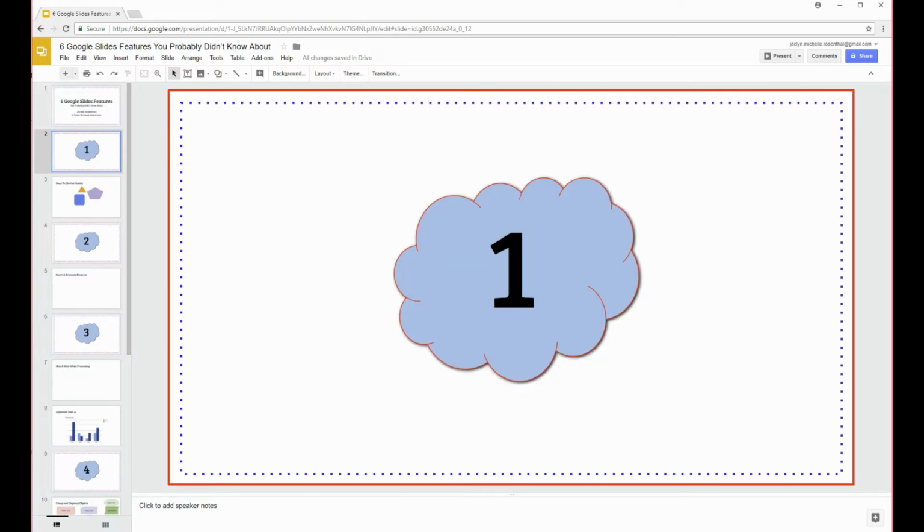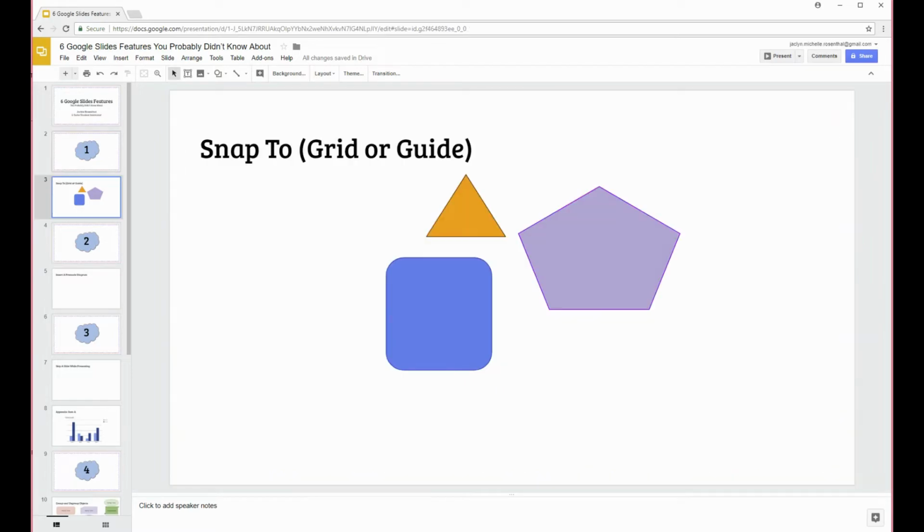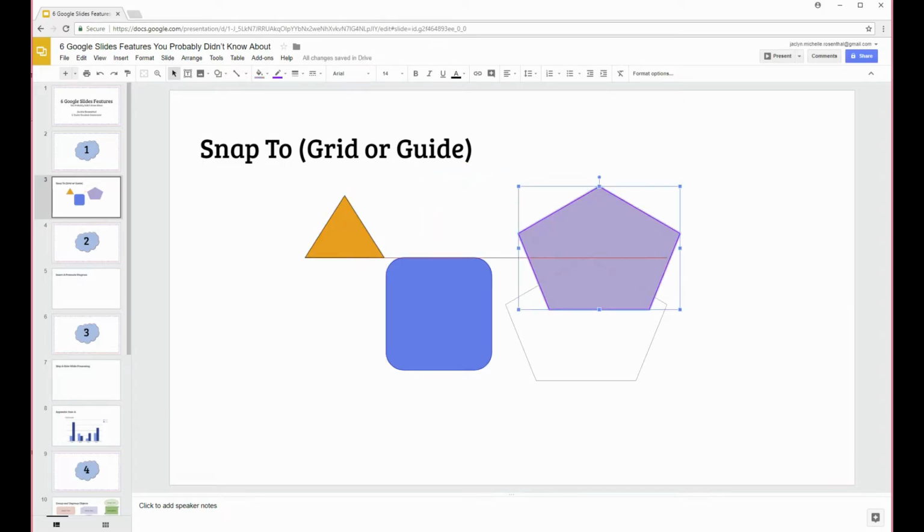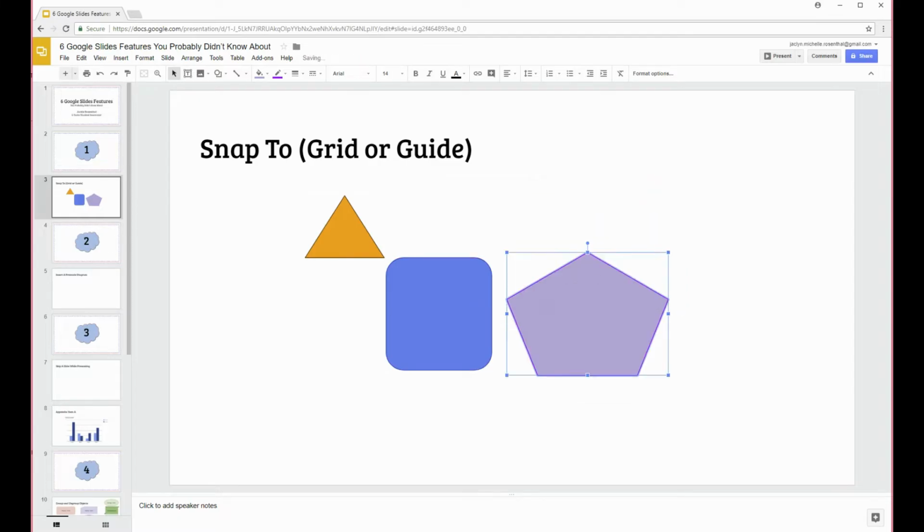So, tip number 1 is the Snap To feature. This can be found in the View tab, and there are two options. You can either use Guides, or you can use Grid. Now, I believe the default is Guides, so you might be familiar with this one. But basically, this lets you align shapes on your slide so that they match the height and the alignment and things like that. So I can just play around with it, make sure that the shape is in the middle, like that, and so and so forth.